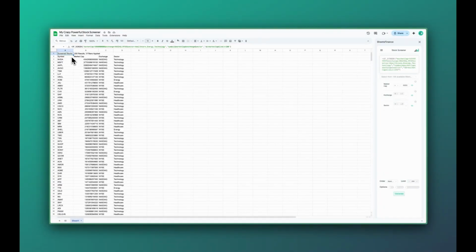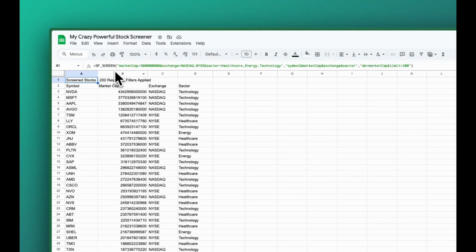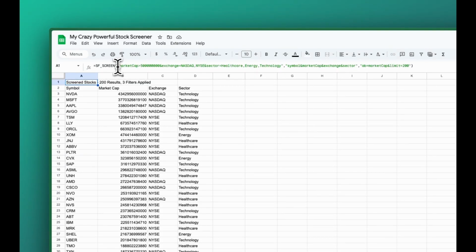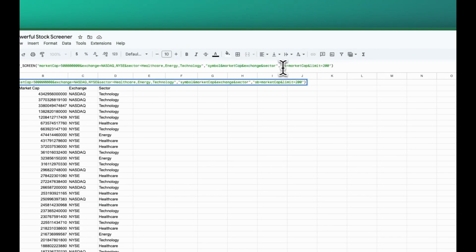So here's where we'll quickly go over what each of these arguments are as part of the SF_screen function, so you can understand how to get more information out of your screens. So the SF_screen function has 3 arguments. You can see here, I'll make this a little bit bigger. This first argument is this long. This is the second argument here. And this is the third argument.